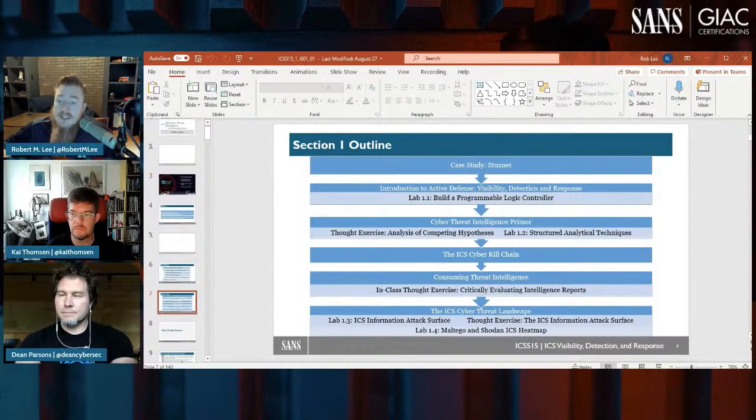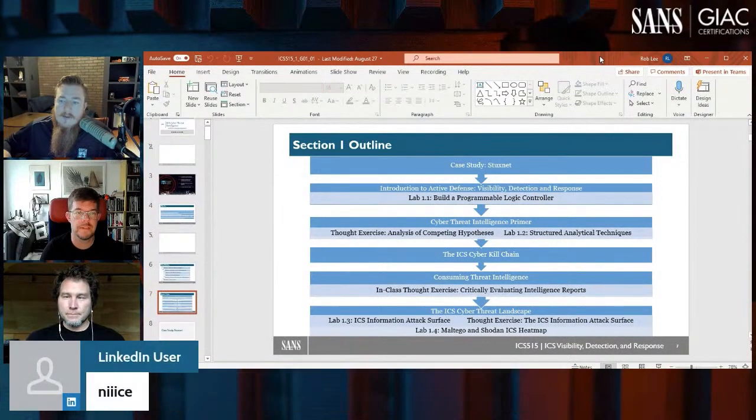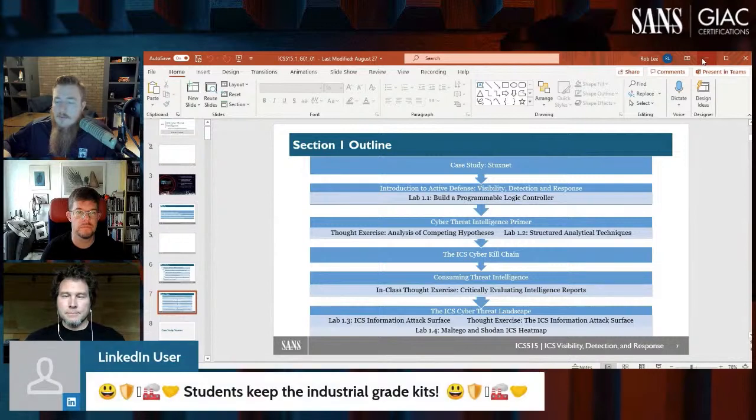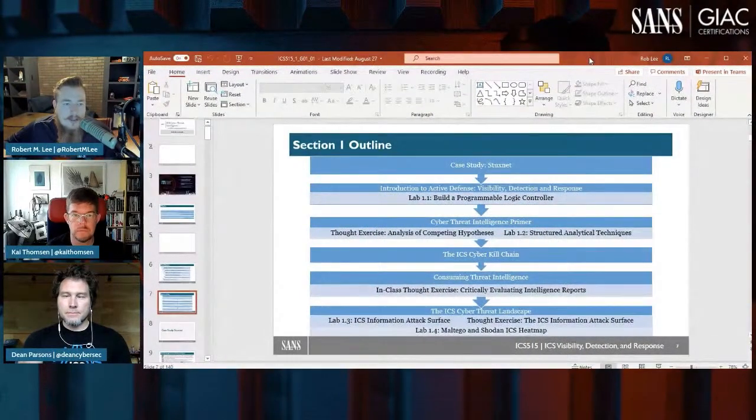And then, let's see. On the IR section, we'll cover that during the IR piece when we get to section 4. But yes, we do talk about forensics collection, like where to collect data and so forth. I'll show you the day breakout here in a couple of slides. Dean, Kai, anything before I navigate off section 1? Anything you want to call out?